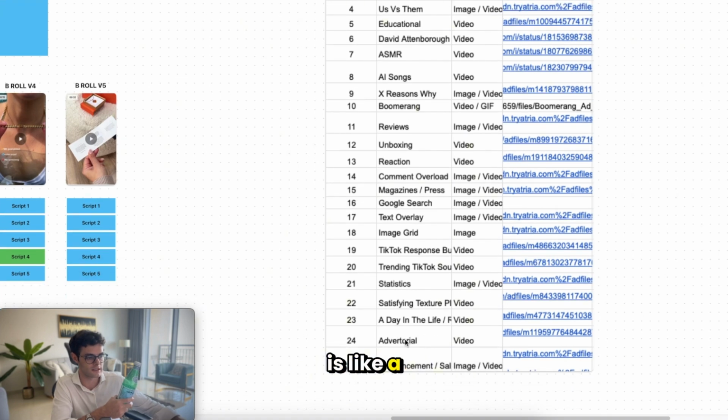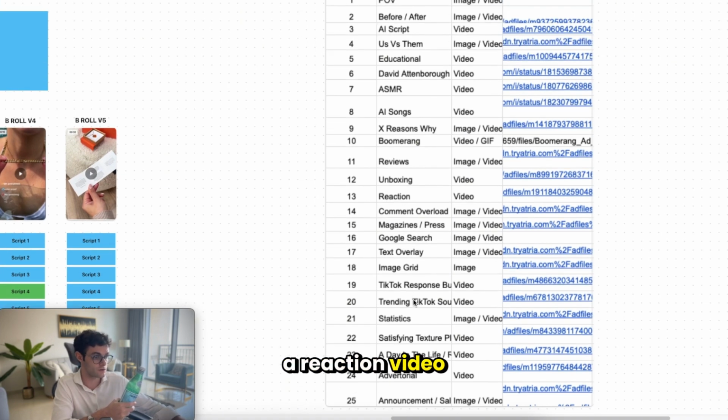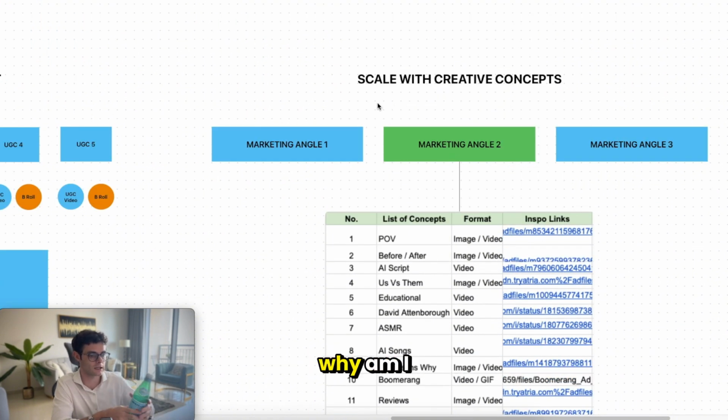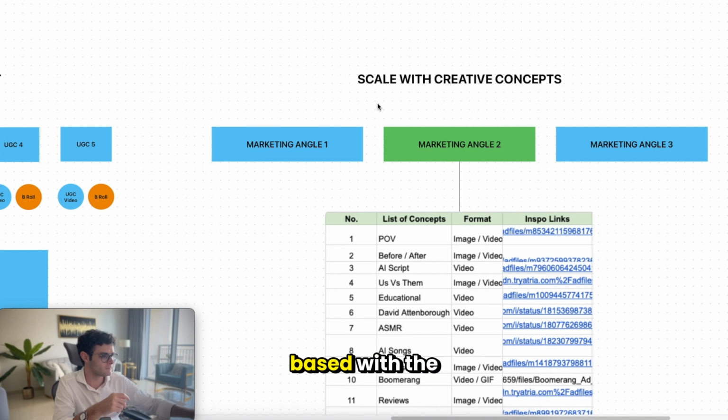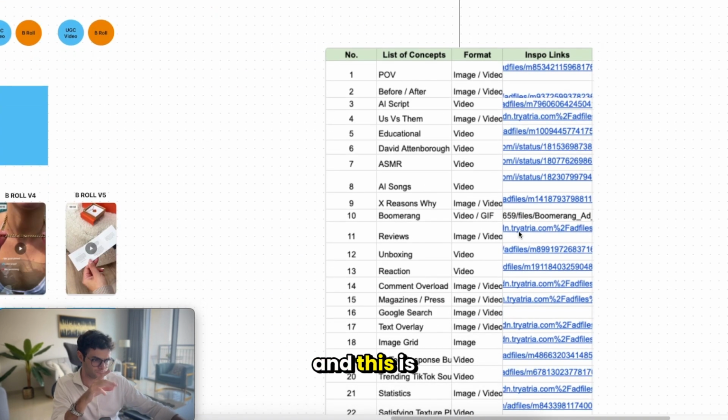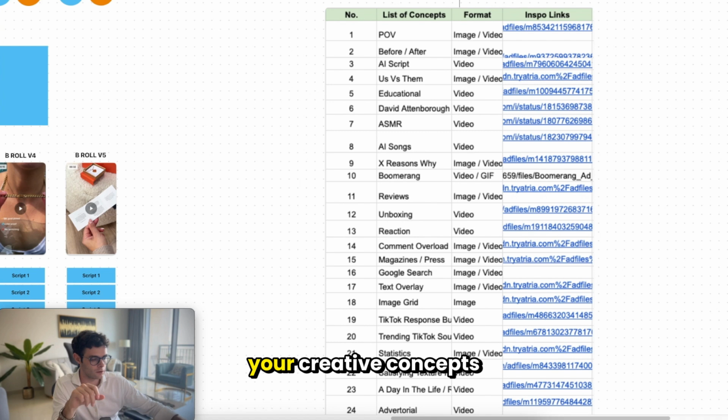So an advertorial is like a high production video, a reaction video, or you can create so many different creative concepts by still touching base on the same marketing angle. Why am I holding this bottle for so long? With the same marketing angle. And this is how you can literally scale your creative concepts.